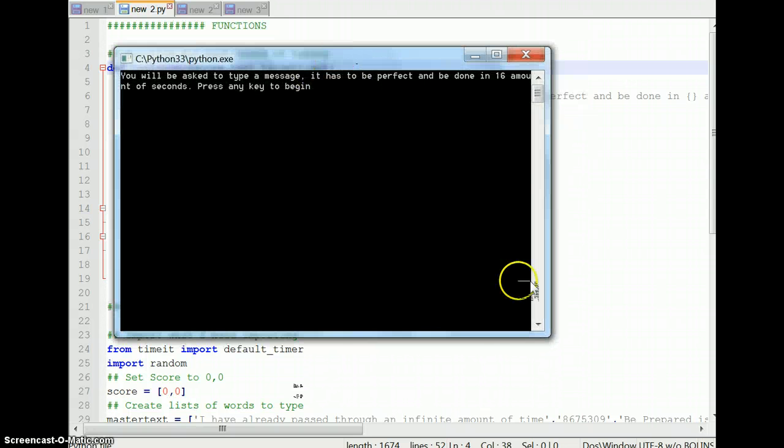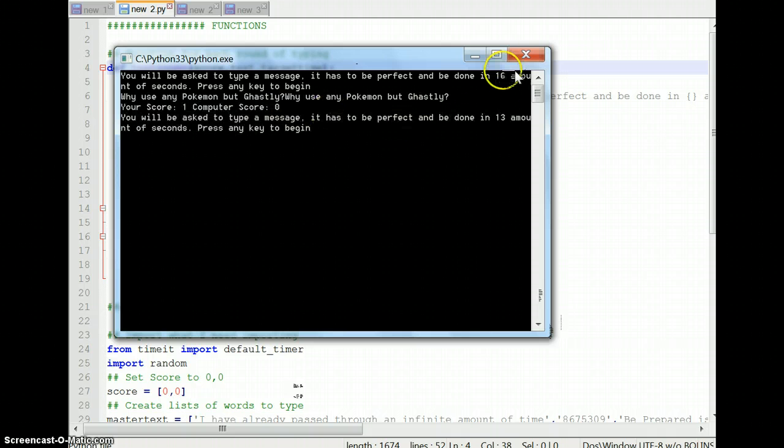So it begins with the question that it asks us. Type the message, we have 16 seconds to do it. So press any key to begin. So I'm going to press enter. Okay, type the message. Yes. Awesome. So I beat the amount of time in 16 seconds, and I typed it correctly. Let's try again with like 13 seconds and see how it goes.